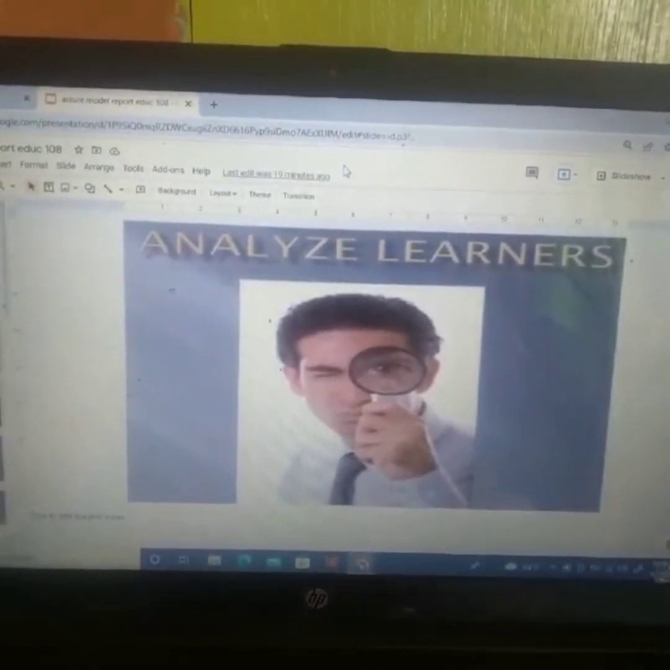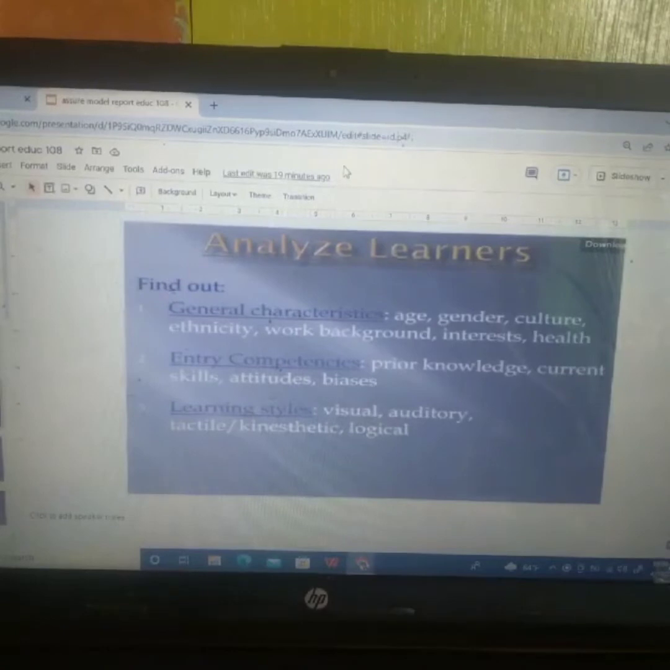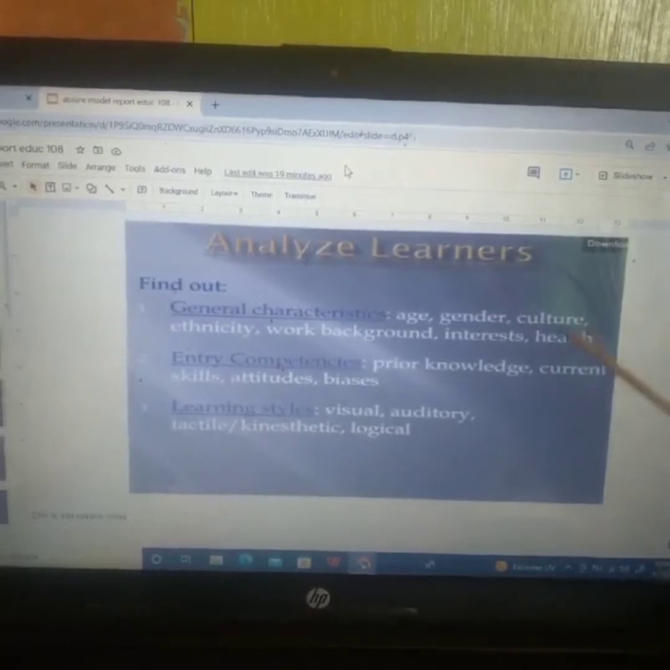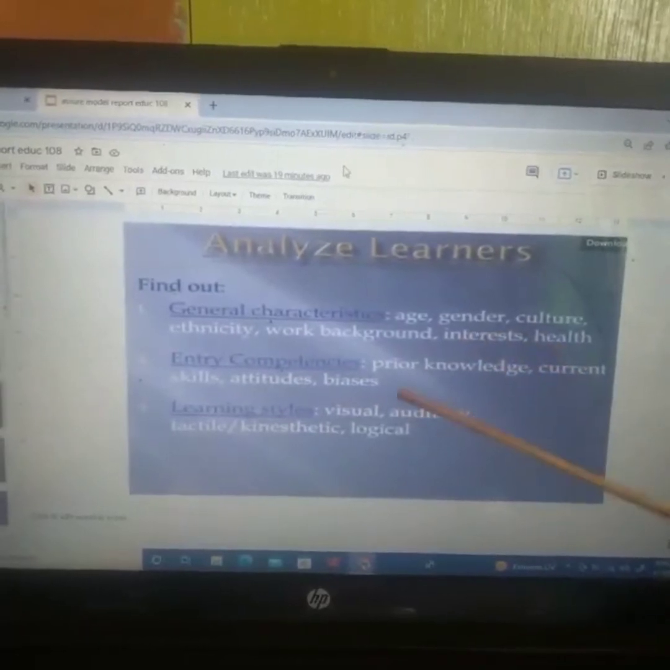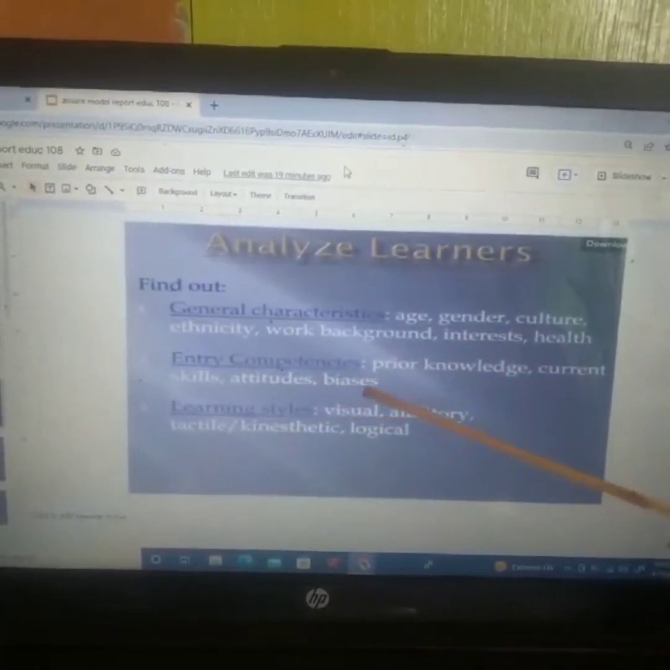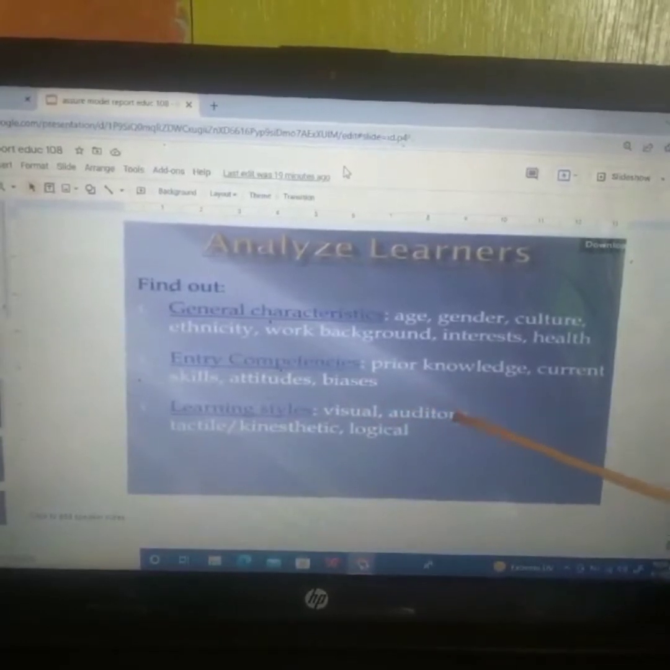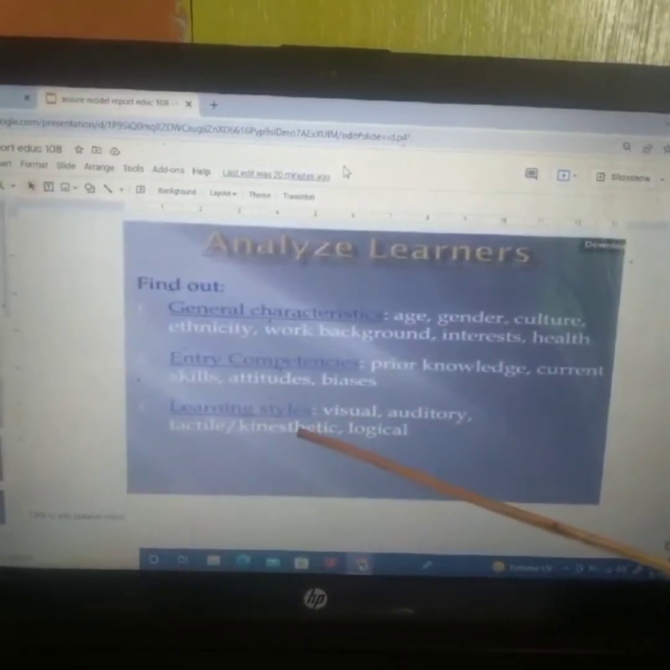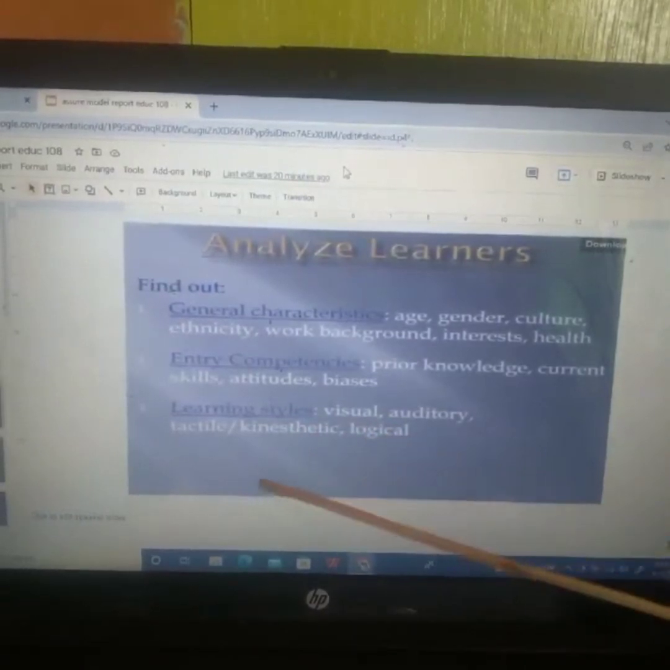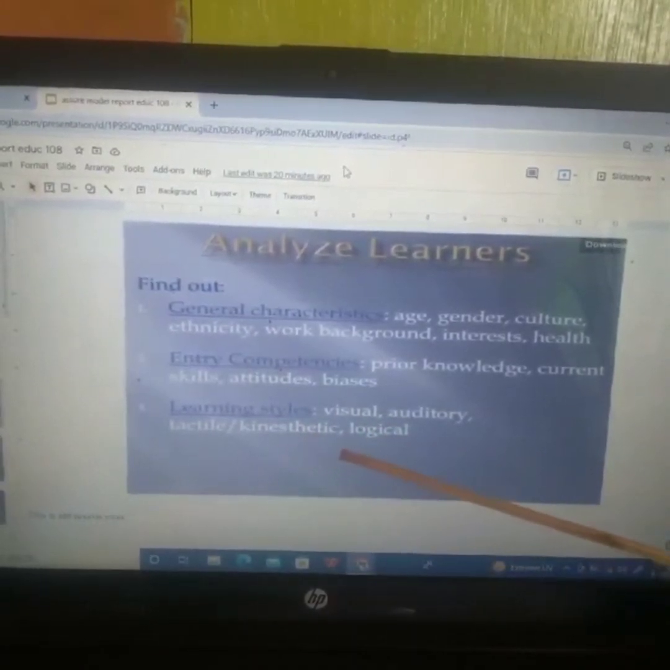So in Analyze learners, we find out number 1, general characteristics, which are age, gender, culture, ethnicity, work background, interest, and health. Number 2, entry competencies, which are prior knowledge, current skills, attitude, and biases. Number 3, learning styles: visual, auditory, tactile, kinesthetic, and logical.